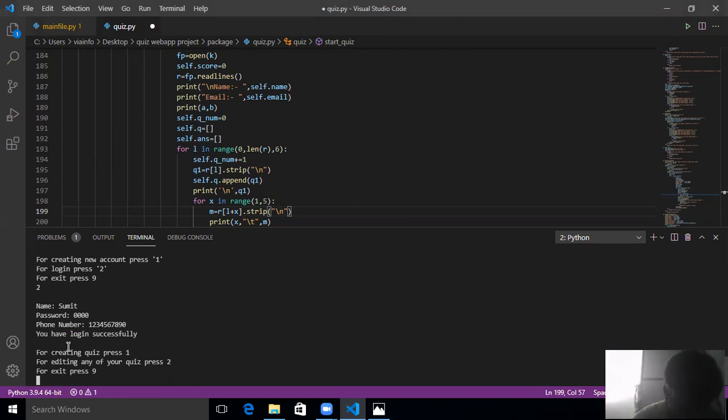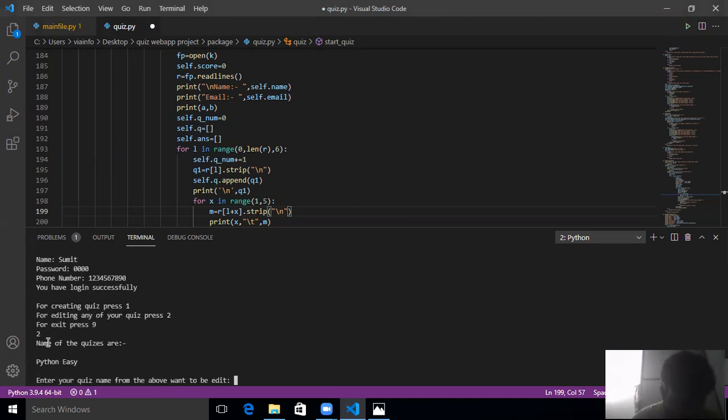Now I have logged in successfully. I have created a quiz already, so I want to edit it and add a question, so I'm pressing 2. It's saying that the name of the quiz is Python easy. Enter your quiz name from the above that you want to edit. Only Python easy is there, so I want to edit only that one.